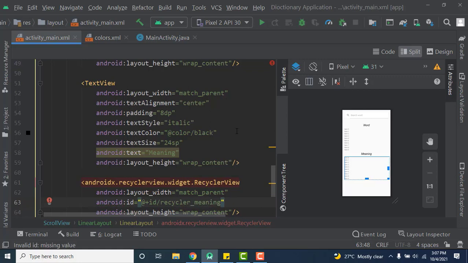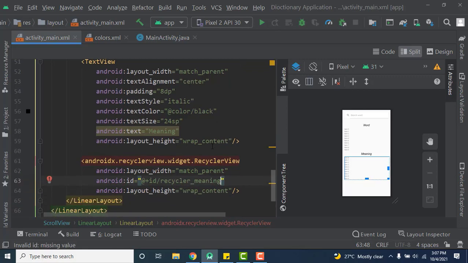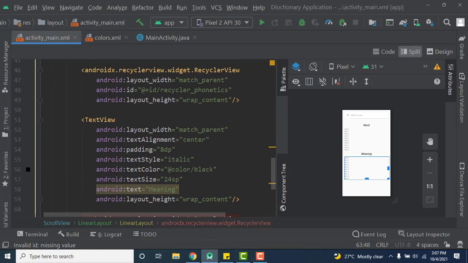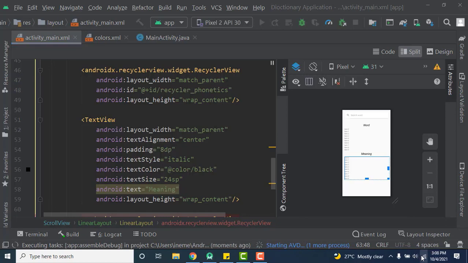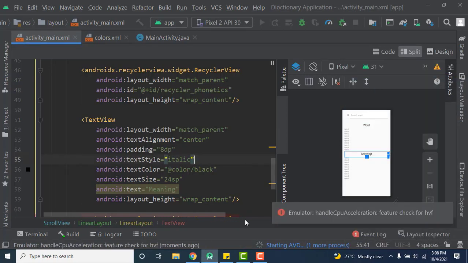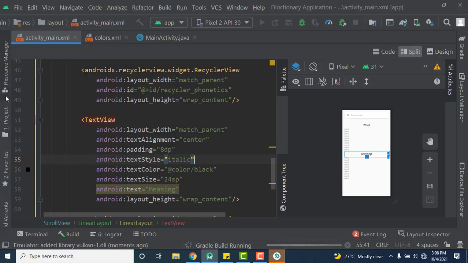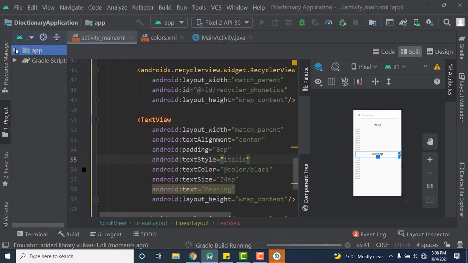So looking at our UI, I think everything is alright. So let's just run the app to see how it is. My emulator is just coming up, so we're going to wait for a while.